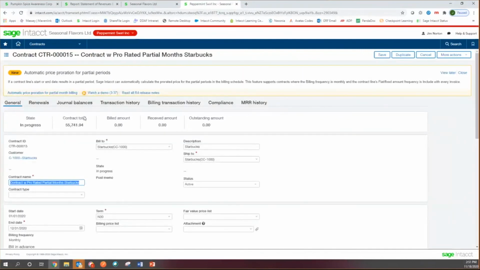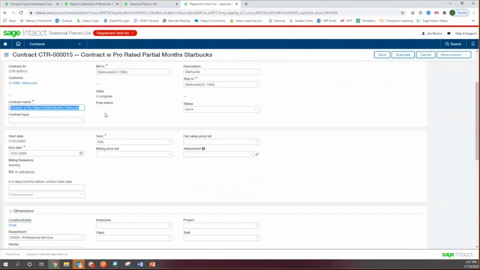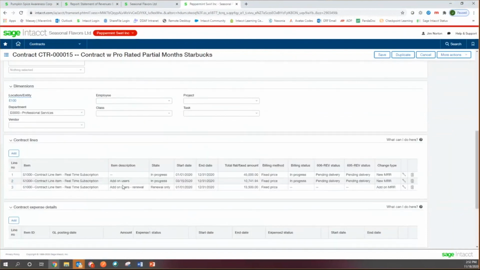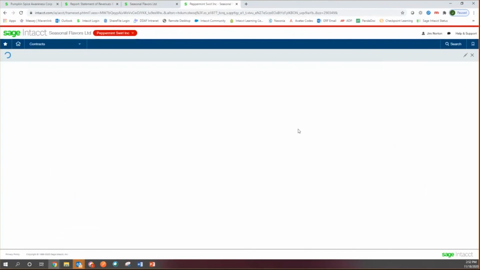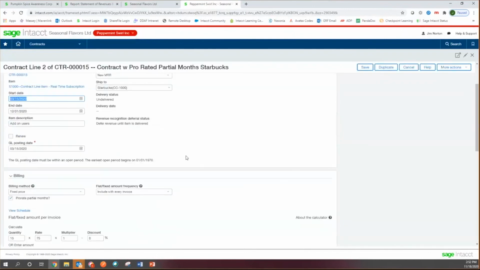So here we are on a contract in Peppermint Swirl for Starbucks. And if we look at a prorated line here, I have a contract that spans from 1/1 to 12/31, but then this next line, somebody added users midterm, and maybe that took effect starting on March 15th. Well, I need to send a prorated bill for half of March. How do I do that?